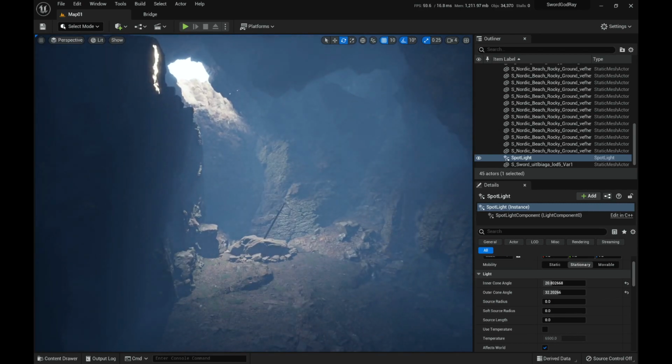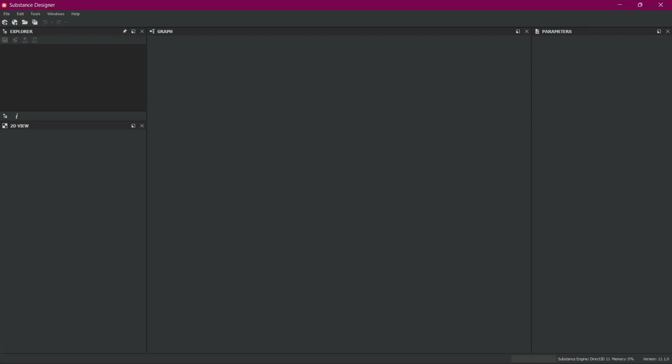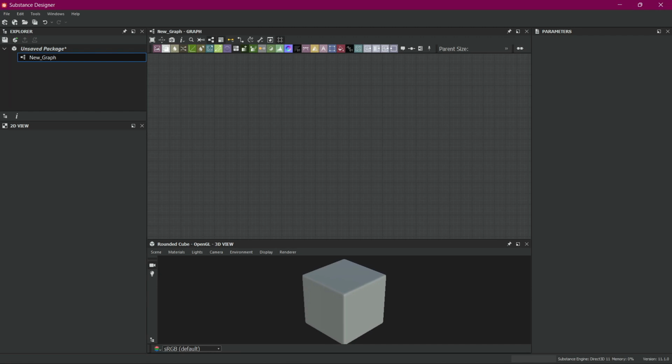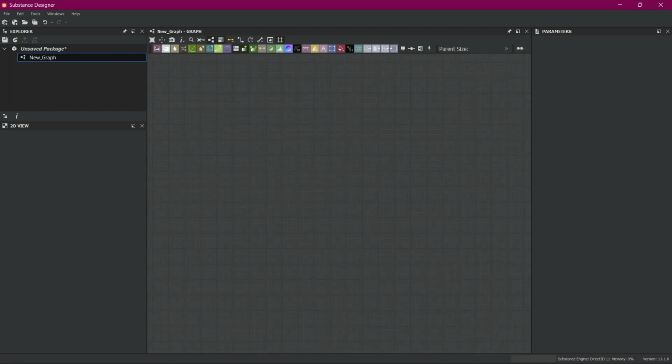I'll see you there. We are here in Substance, and if you don't have Substance, you can just use Photoshop. The process is gonna be really similar. Or you can just download the project files, which are gonna be available as always. So we go on File, New Substance. We want a 2K texture. That's good. So we probably want just, we want to blur some noise in a direction.